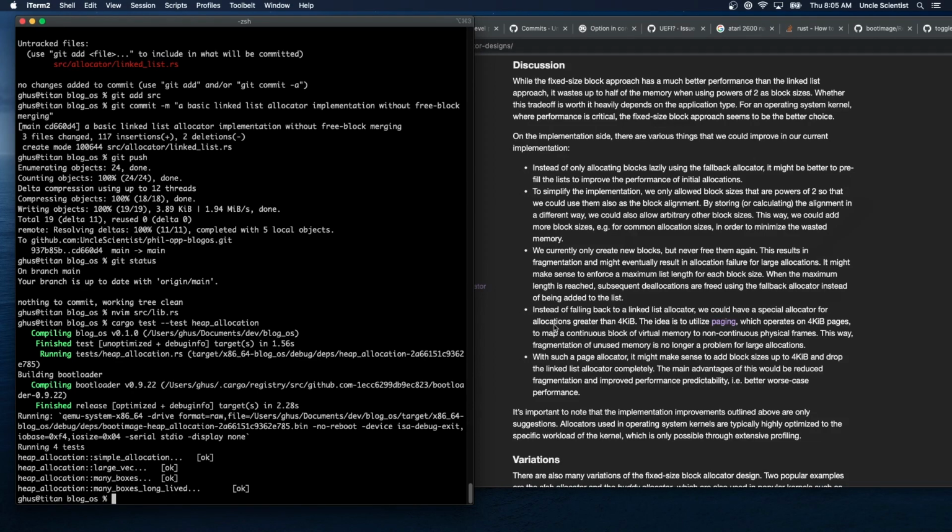Instead of falling back to a linked list allocator, we could have a special allocator for allocations greater than 4K. The idea is to utilize paging, which operates on 4K pages, to map a continuous block of virtual memory to non-continuous physical frames. This way, fragmentation of unused memory is no longer a problem for large allocations. With such a page allocator, it might make sense to add block sizes up to 4K and drop the linked list allocator completely. The main advantages of this would be reduced fragmentation and improved performance predictability, i.e.